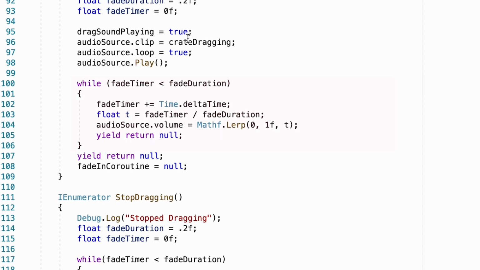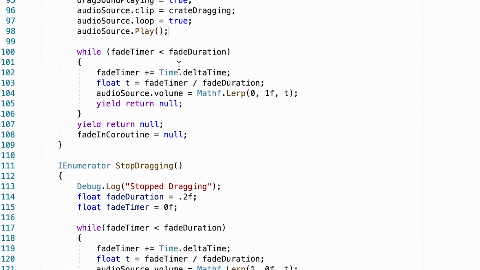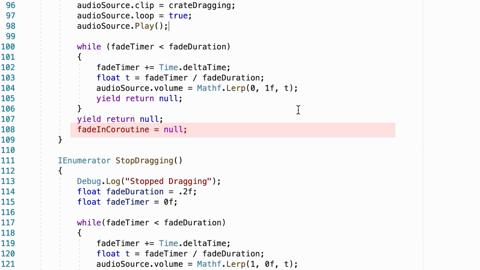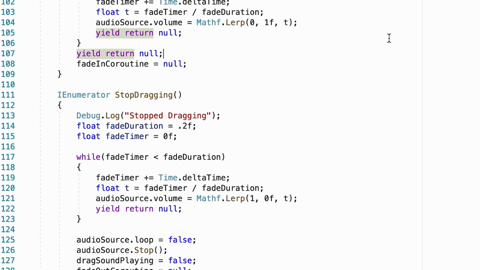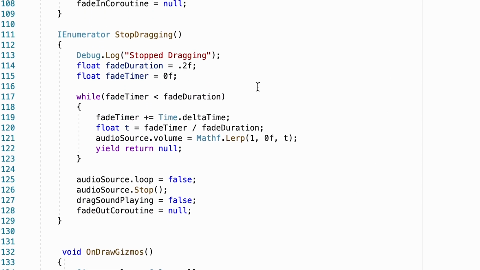We then just get our timer to count down, and it just lerps, or does a linear interpolation, between 0 and full volume, and it does that over the time of 0.2 seconds. Once it's there, it lets everybody know that this fade coroutine is done, and we've now got our sound effect playing. My stop dragging effect then essentially works the exact same way, except that now in my fade timer I'm lerping from 1 down to 0.